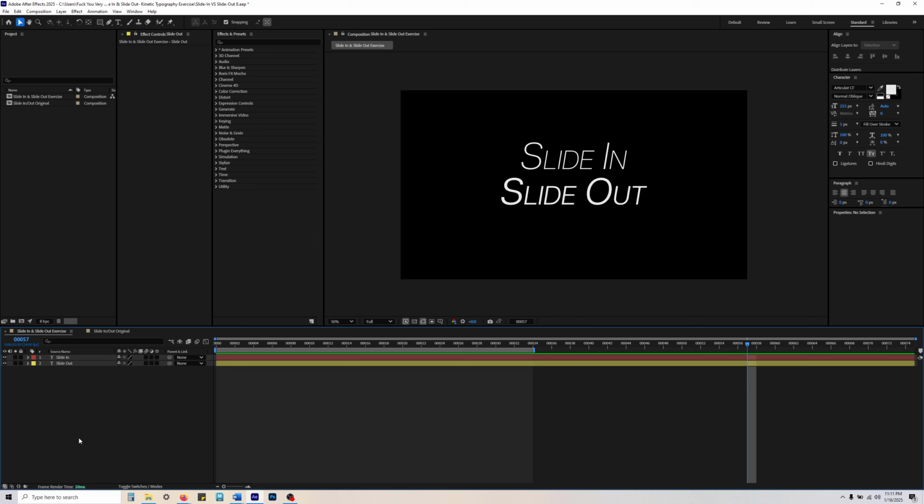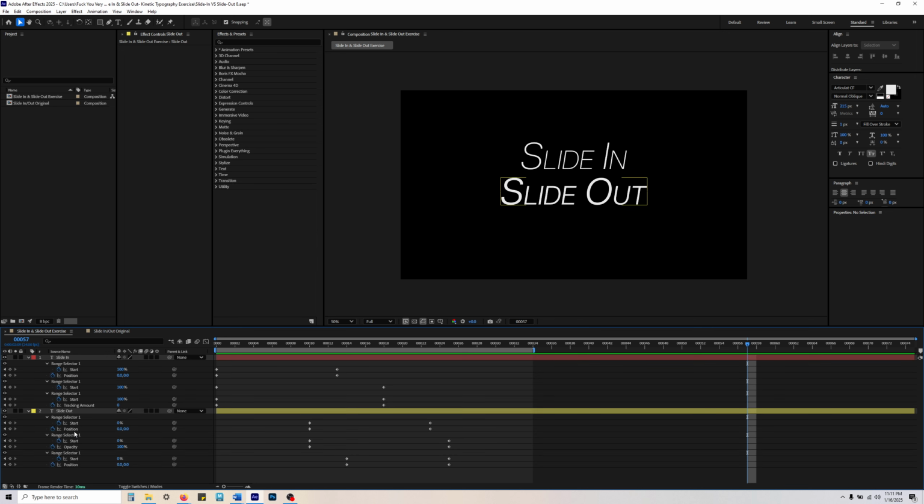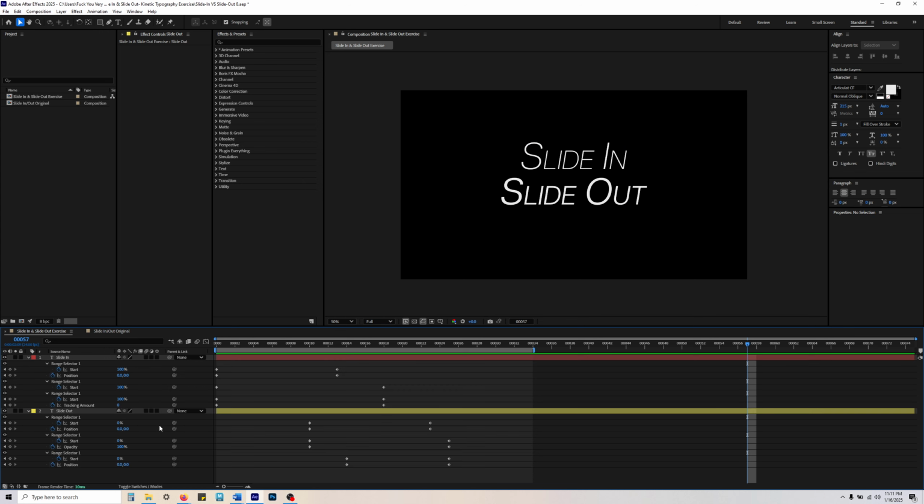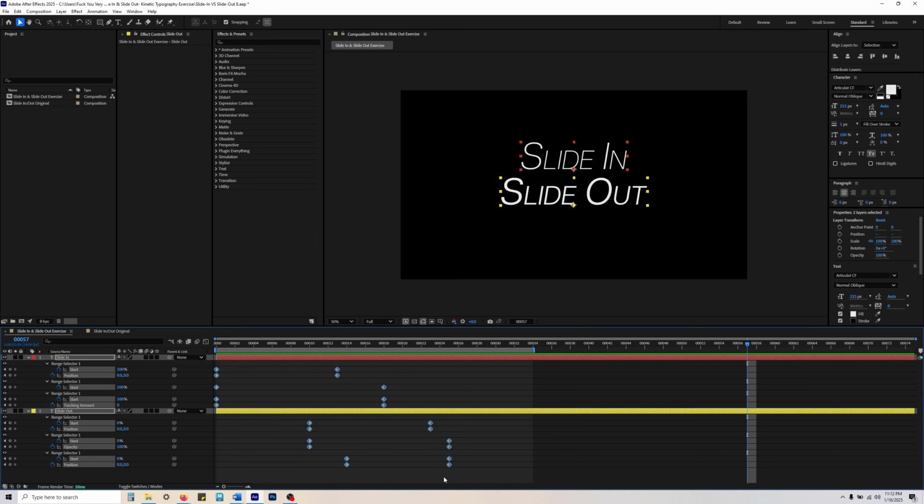If you don't have the layer selected, you press U, it will open keyframes for everything. Press U to close all the keyframes. Alright, press U. So what I'm going to do is I'm going to set all the keyframes, so I'm going to select all of it like that.